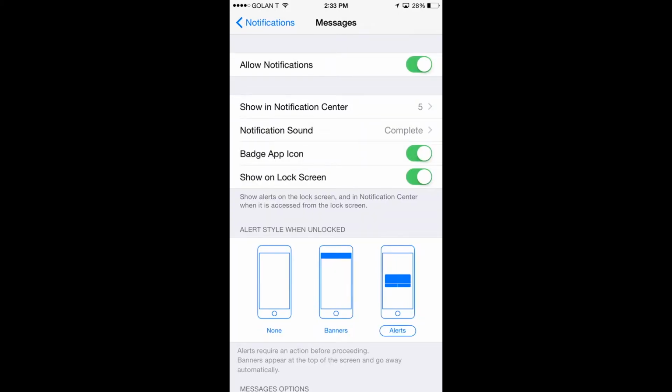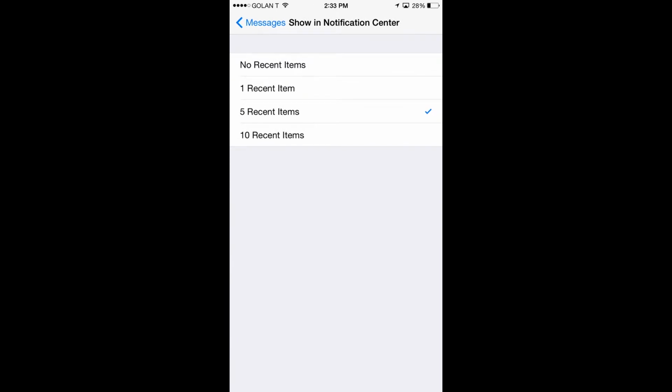The next one is show in notification center. We'll click on that. Here it will show you your 5 most recent notifications you received from this app that we're in. At the moment we're in the messaging app. So I would see my 5 last messages that I received, but again, they're messages that I haven't taken any action on, so I haven't answered or anything like that. They're the messages that are sitting there waiting for me. I can obviously define 1 or go up to 10, or simply put no recent messages. I'm going to leave it on the default, which is 5.